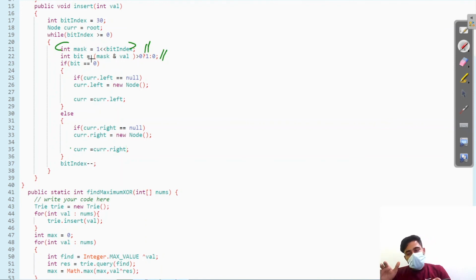If it is 0, I'm going to place it to the left hand side, and if it is 1, I'm going to place it to the right hand side. Each time I'm going to decrement the value of bit index. So this is the code of the insert function.